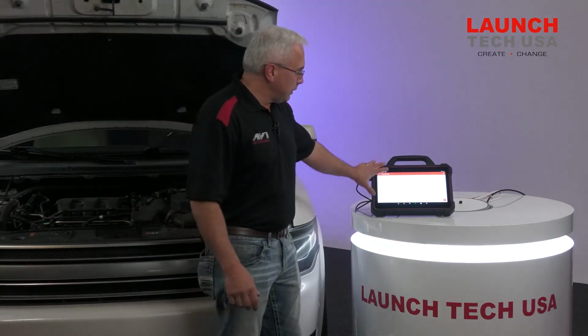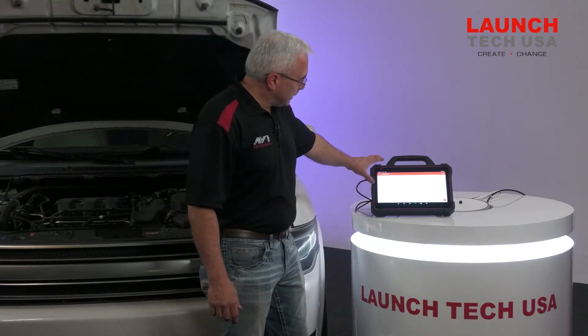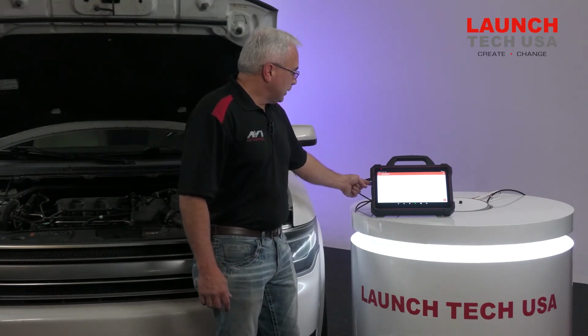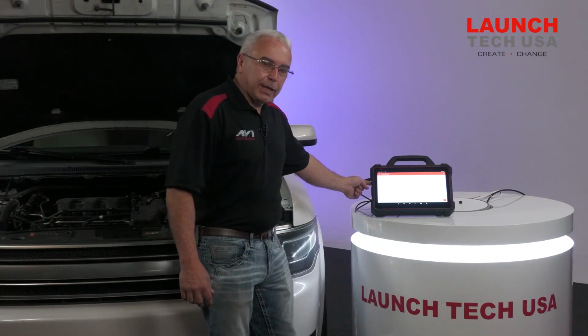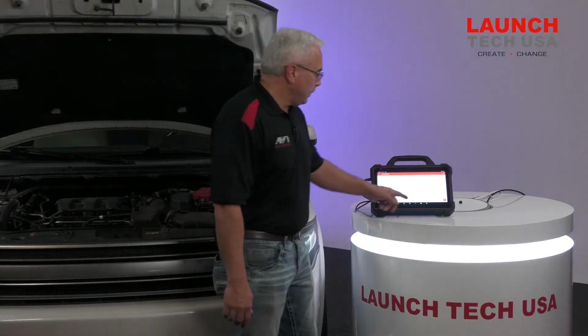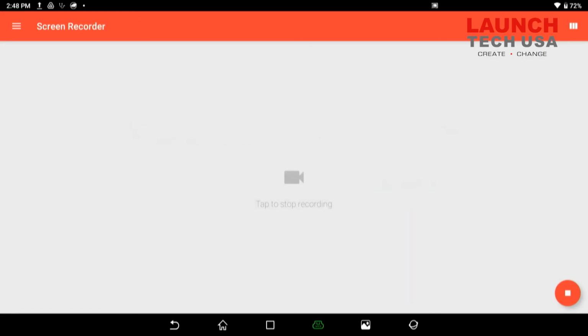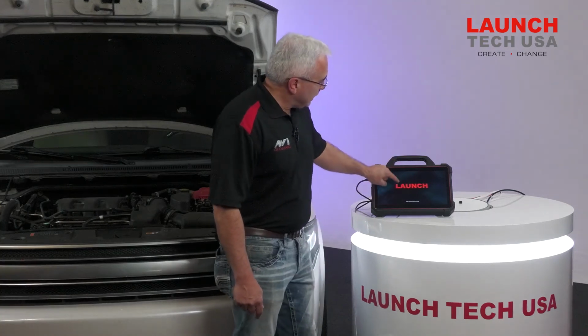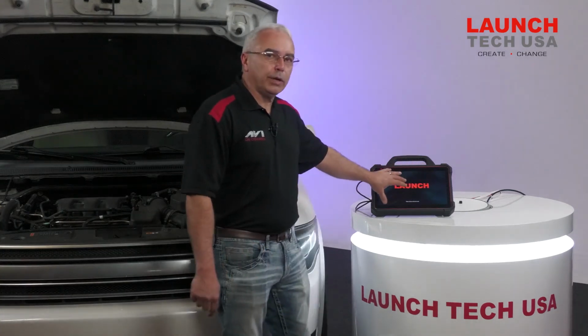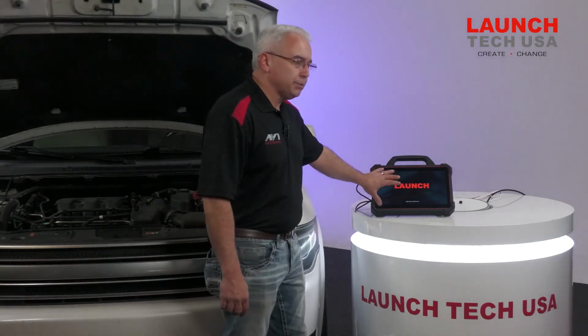Now, this does have an internal memory storage. It can store to that, or you can put the little flash card in on the side over there and record to that as well. So if I hit the record button here, it tells me it's going to start capturing as soon as I hit the Start Now button. So I hit the Start Now button, and notice that the little arrow went away and I now have a stop button there. So anything that I pushed on the screen would be recorded while I'm in this mode.